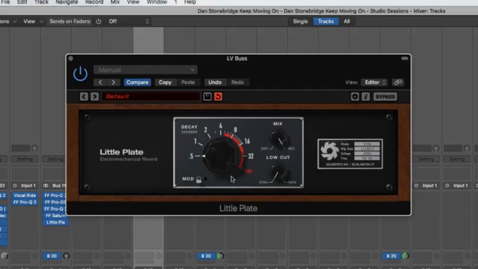That's very stereo. So that's already sounding a bit dark. If we can't fix this with the low cut, then we can put it on its own bus.